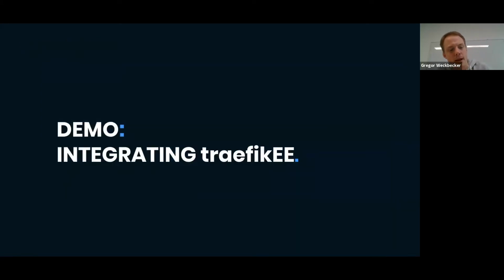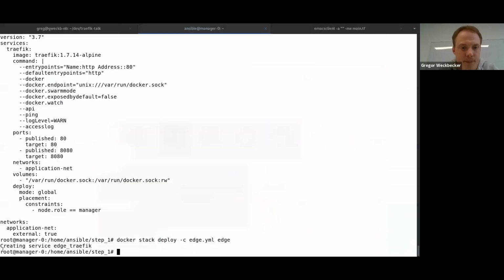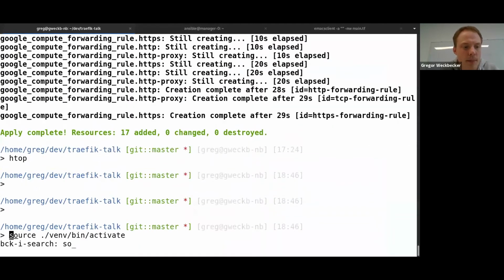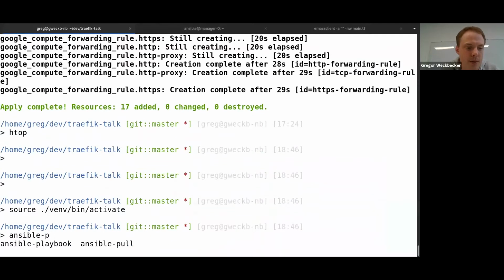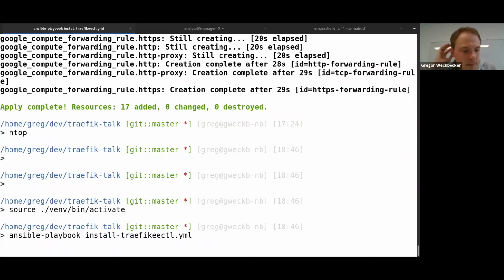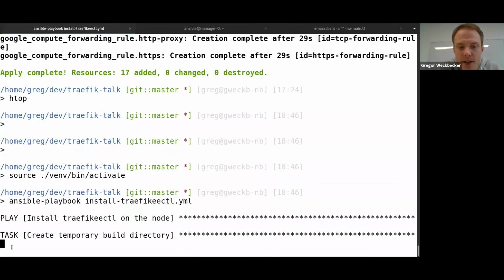And I want to show you a demo of how to integrate Docker Swarm. The first thing you have to do is run Docker Swarm. It comes with a dedicated command line tool.